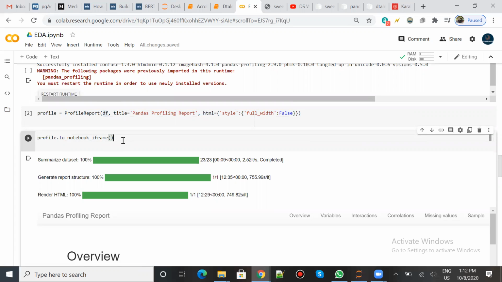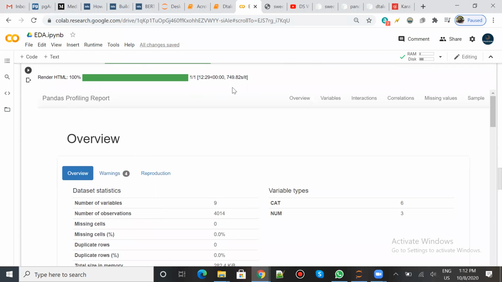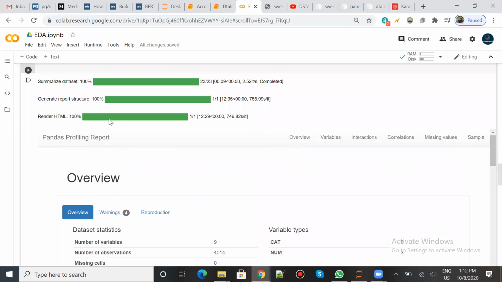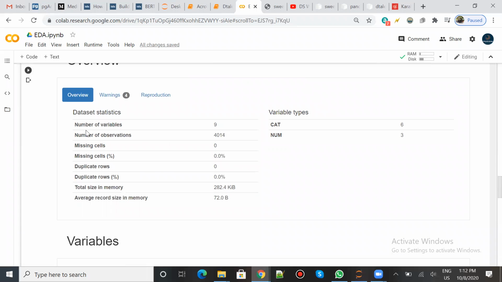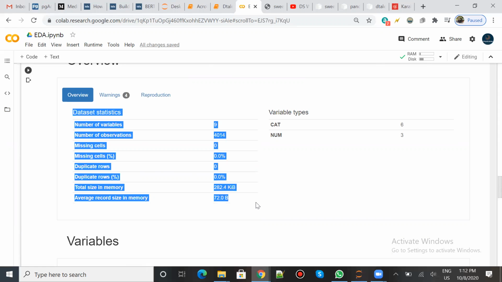Here I created one notebook profile, to notebook frame. So it will create this notebook as a profile. It summarizes the data, generates the report structure, and generates the template. So here is the overview of our pandas profile report. This is our overview. So this is our data set statistics.